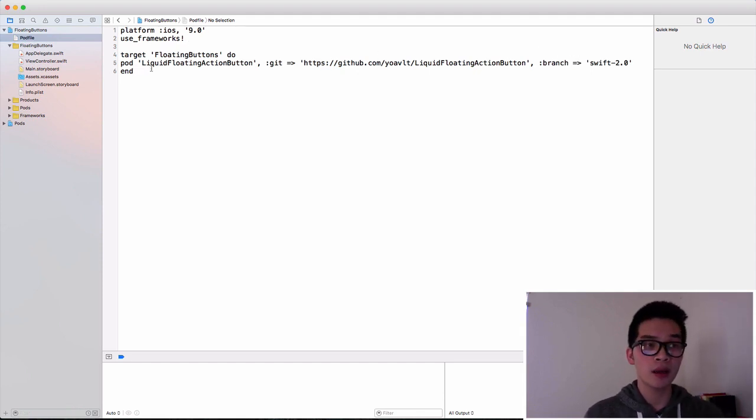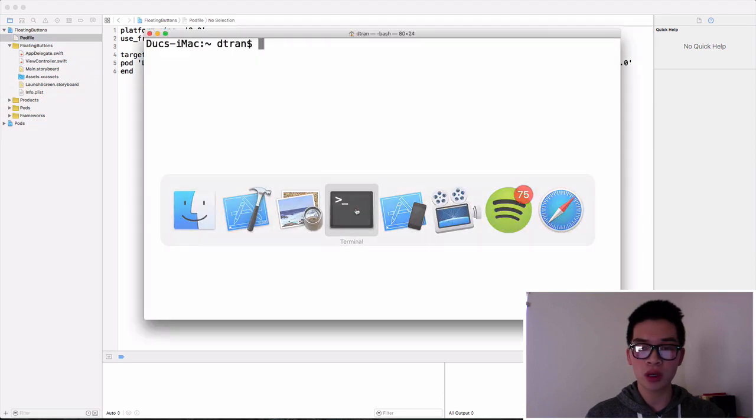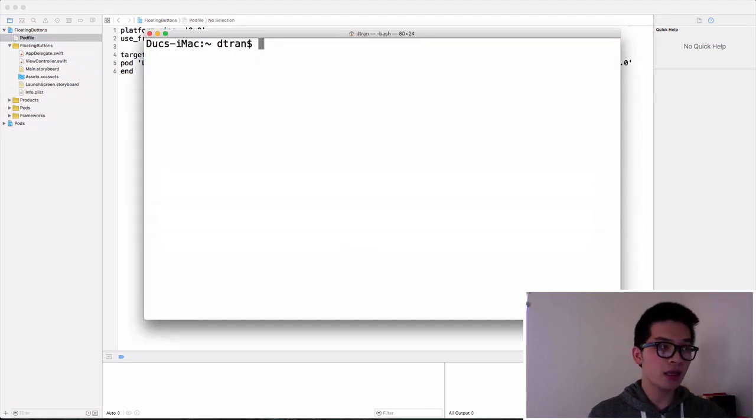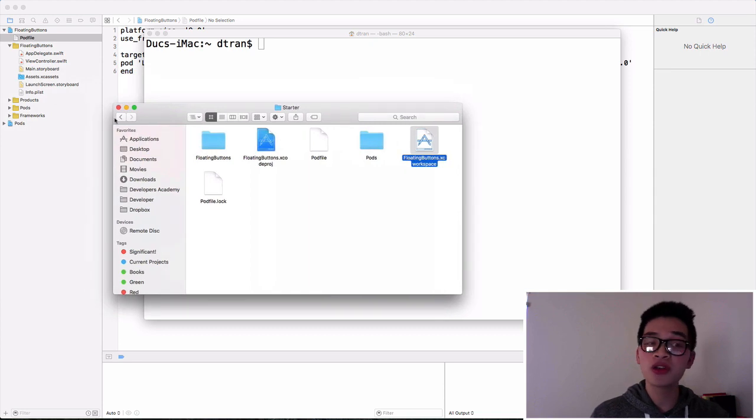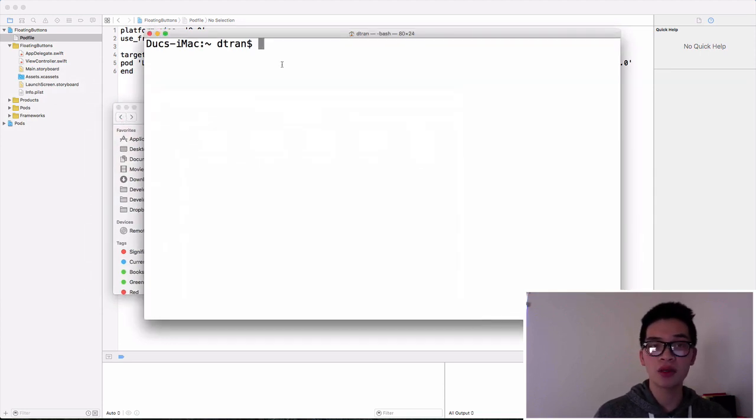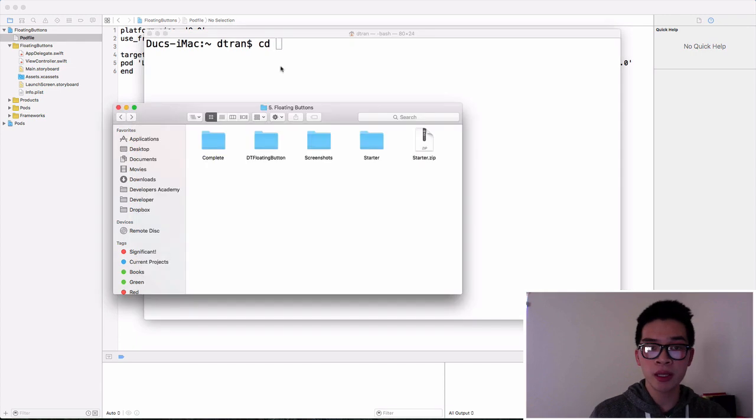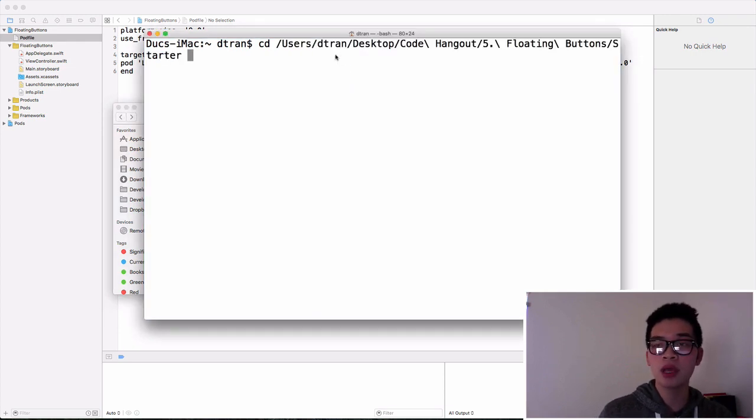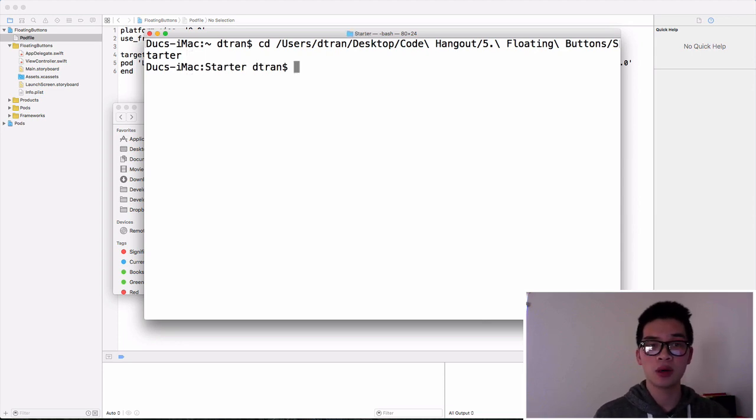That allows us to tell CocoaPods which library, and in this case which branch of the library, we are using. So we will need to go to terminal like that, and then I will change the directory by typing cd, and then I will drag my project in like that. And it will give me the URL of the directory. Then we're good to go, and we'll see that this is my iMac, and then we are in the starter directory.